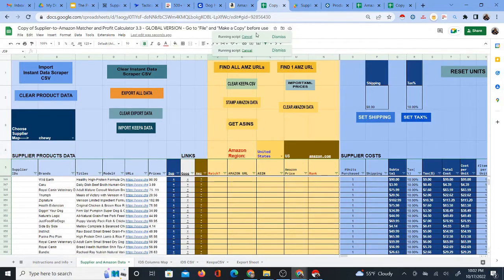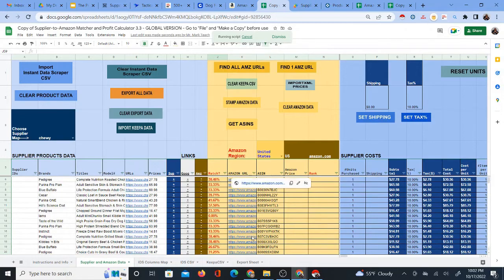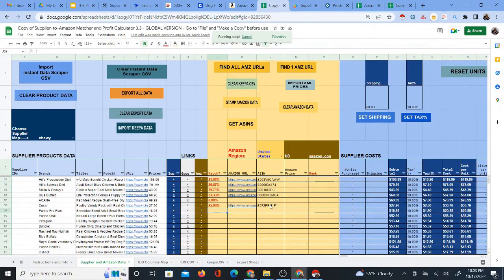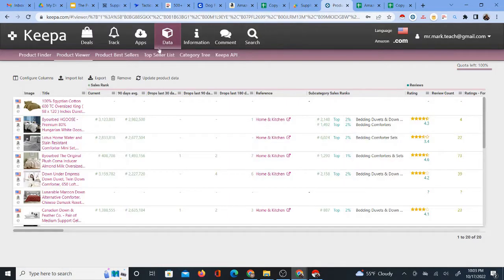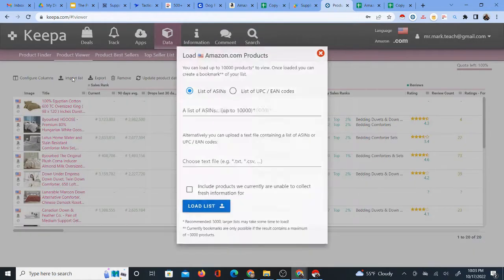I think I have two of these running. And what I'll do is go ahead and take these ASINs. I might as well, since I went this far, and I'll just upload them into the product viewer. I'll import the list, load the list.